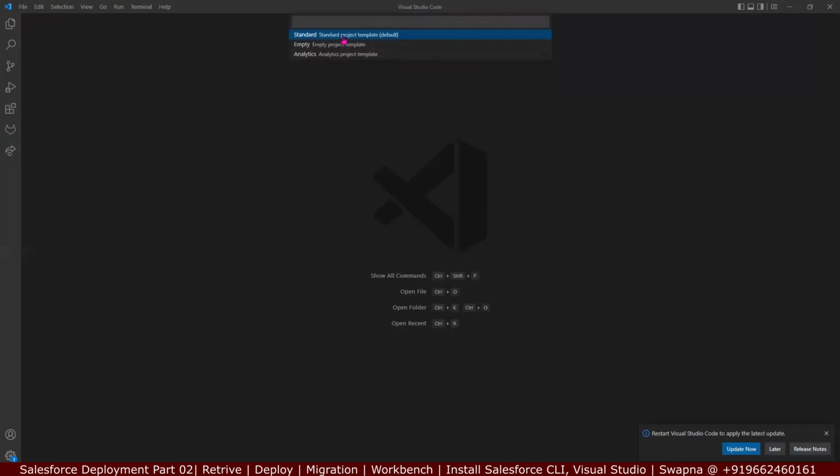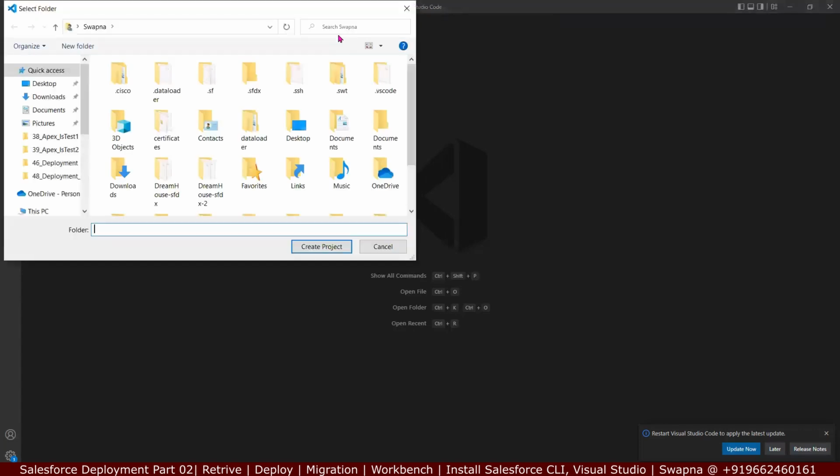Okay, so now as soon as it is activated, it is going to show me three options: standard, empty, analytics. Always use the standard and give your project name. So let's say I'm giving some 1507. Okay, this is the project name that I'm giving it.